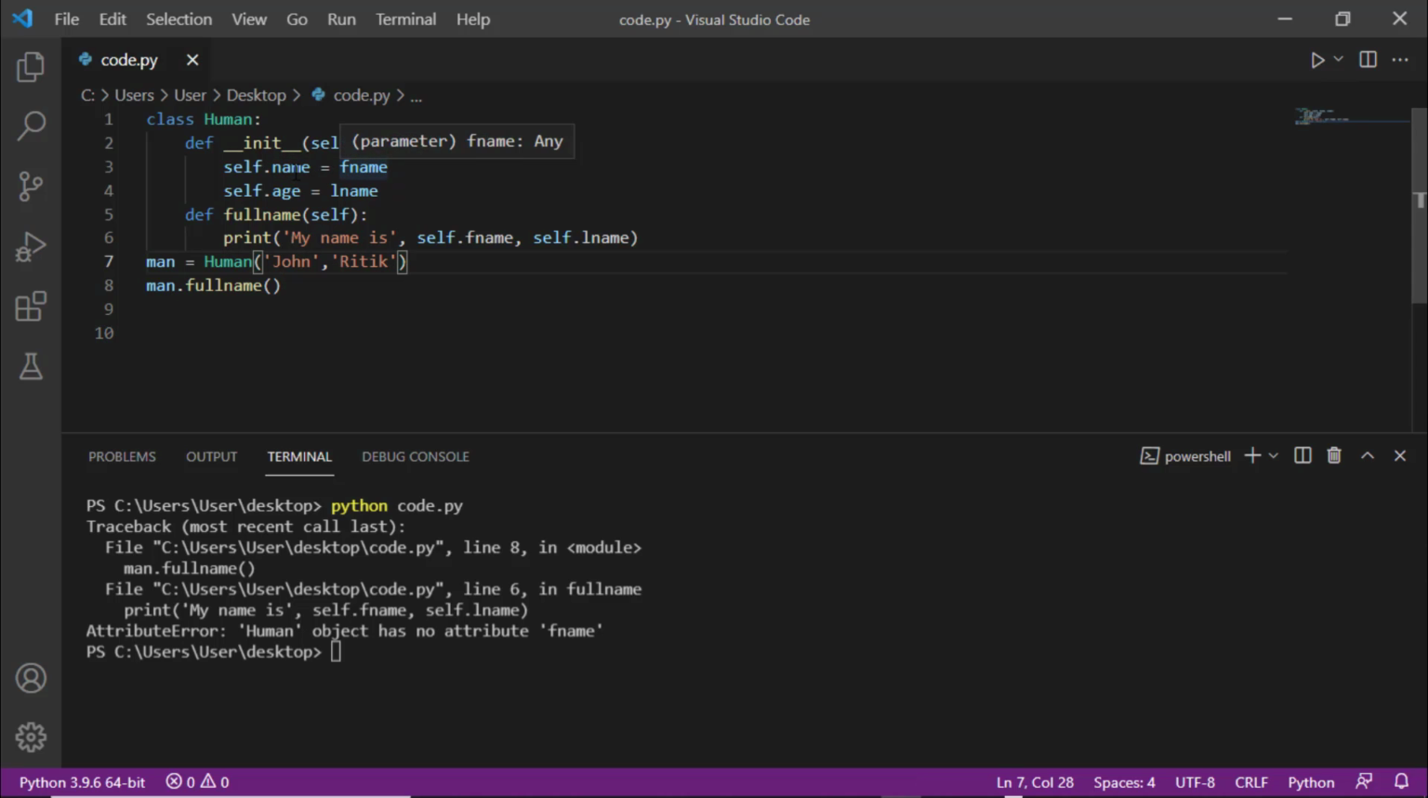Okay, so we're seeing some errors. This is the error. We're doing self.name equals fname, so we need to say self.fname, and then we correct this and self.lname. Okay, so I'll save this, and you see my code now is correct.